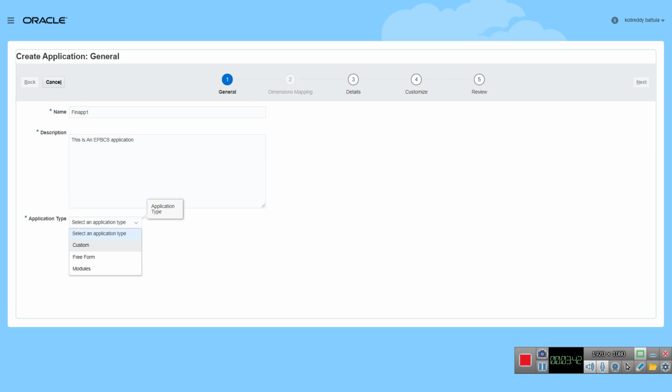Okay, then see here, I'm going to talk about modules. Whenever you want to create a finance application, a workforce application, a capex application or a projects application, obviously you need to select modules. Modules means it is an Enterprise PBCS application. When you select custom, it is a PBCS application. There is a lot of difference between a PBCS application and an Enterprise PBCS application. We'll talk about that difference later on, guys, not right now. Let us create or configure your finance application.